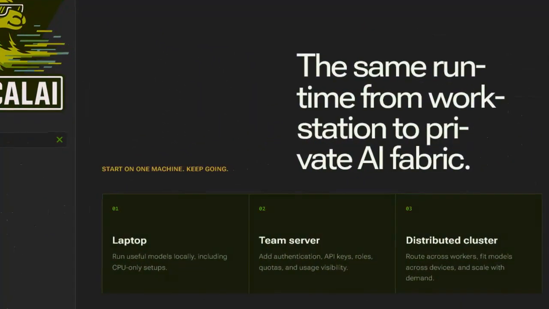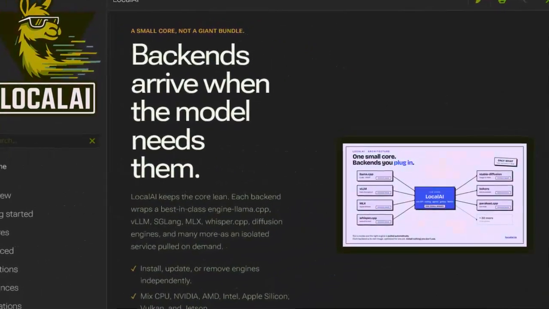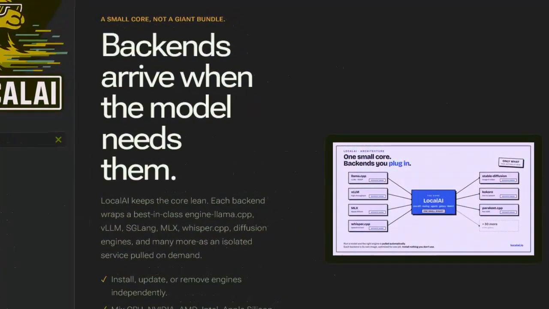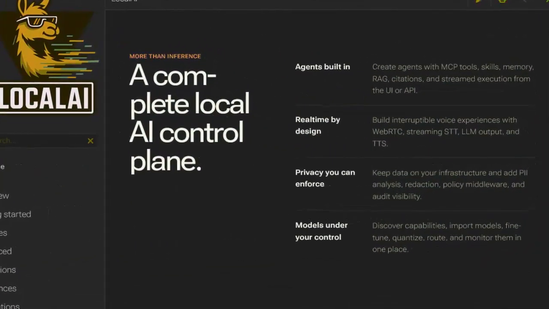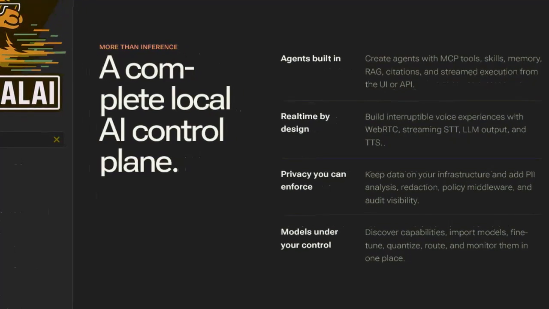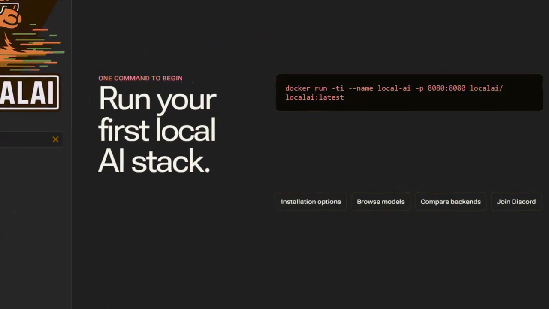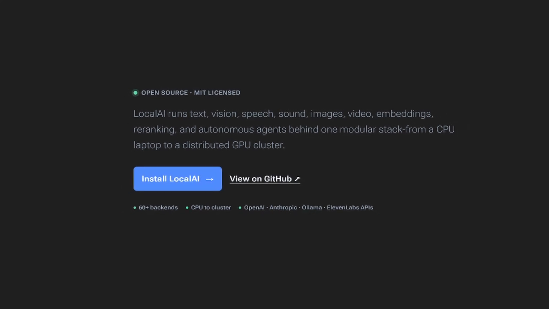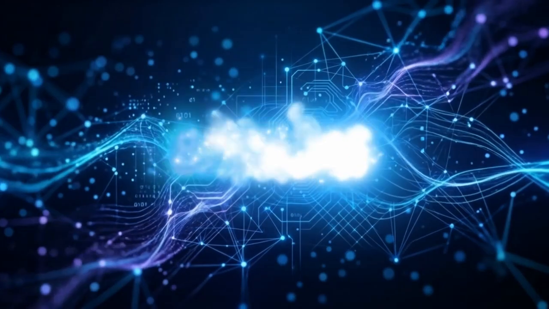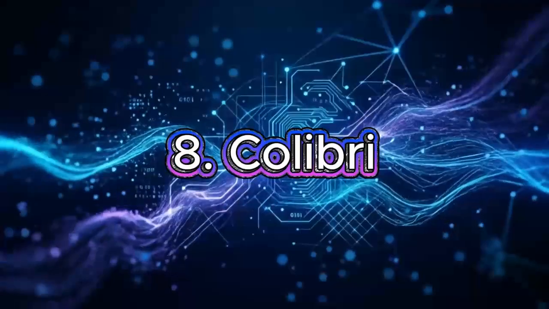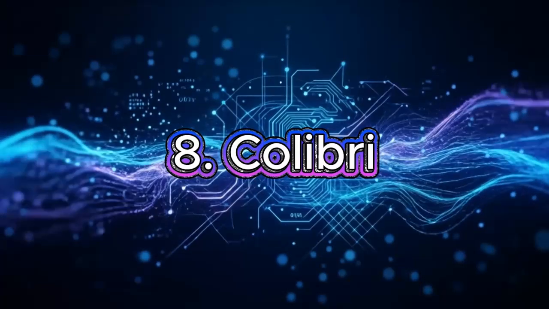LocalAI is best used for home labbers, Docker enthusiasts, and developers running self-hosted cloud infrastructure. If you want a single server container to handle text, voice, and vision pipelines simultaneously, LocalAI is your self-hosted toolkit. Number 8. Calibri, the extreme sparsity and MoE game changer.